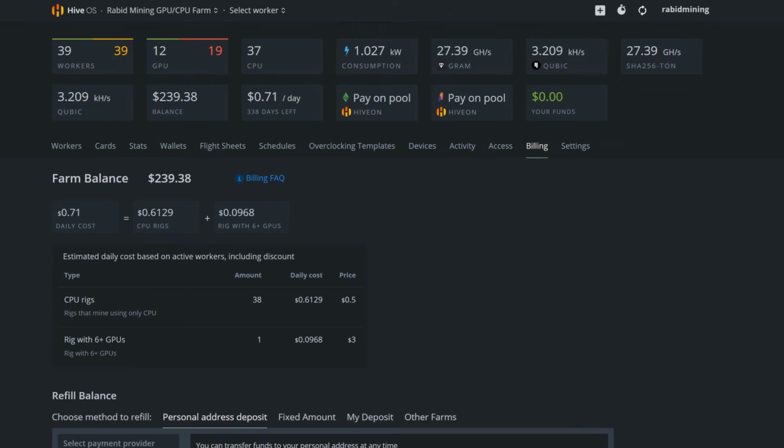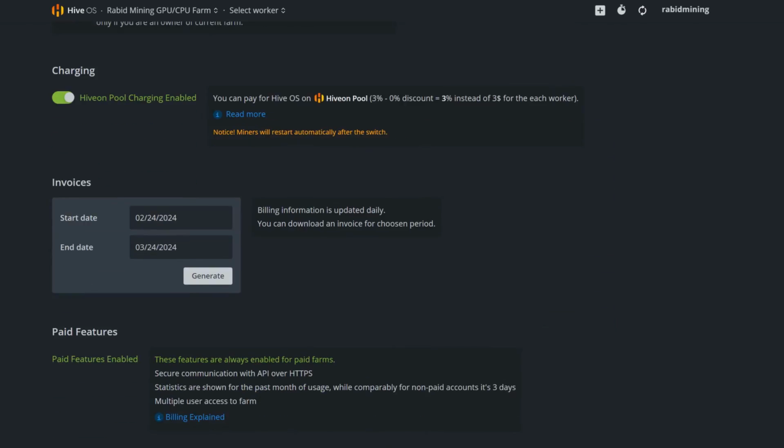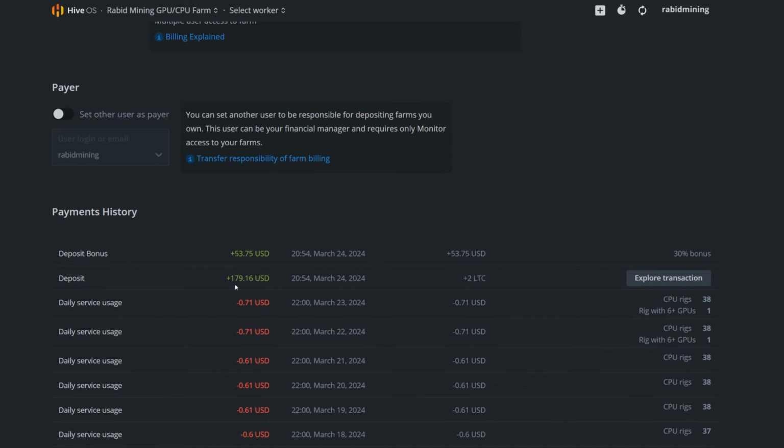It only took about 5 minutes or so after it was successfully withdrawn from MEXC, the exchange there, and we can now see my farm balance is at $239. If we scroll down here, you can see I did deposit 2 LTC. It showed up as 2 LTC here at $179, and I did get that 30% bonus based on that, at an extra $53.